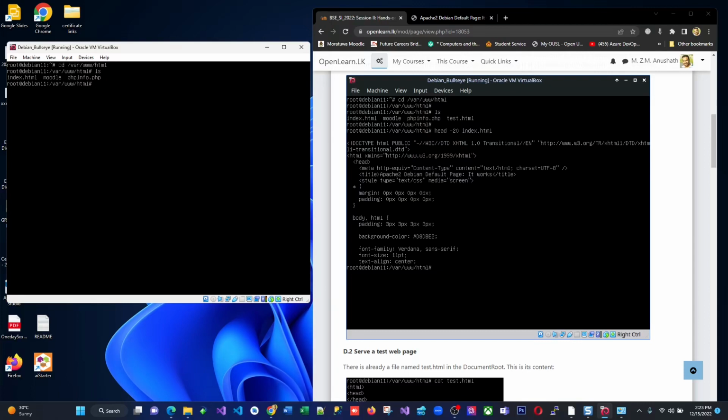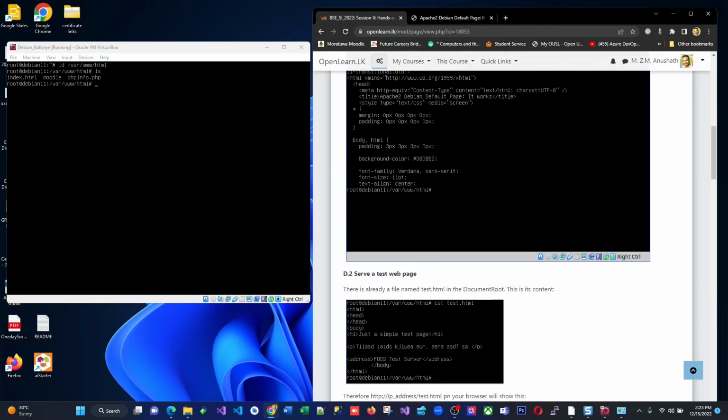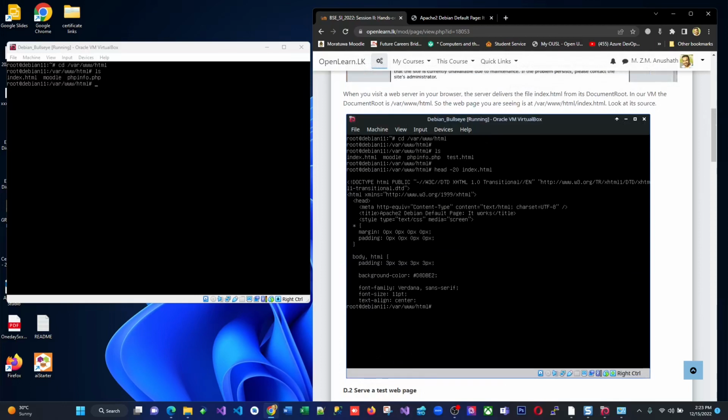So according to the instruction given to us, there is a test.html, but it's not available here. Maybe he was testing with this file, but unfortunately we don't have it. So what we have to do now is create it, because if we open index.html, there's nothing to show. The file is not there. So I'm going to create test.html. I believe that you are using the same image that I downloaded from LMS, so definitely you will not find this file.